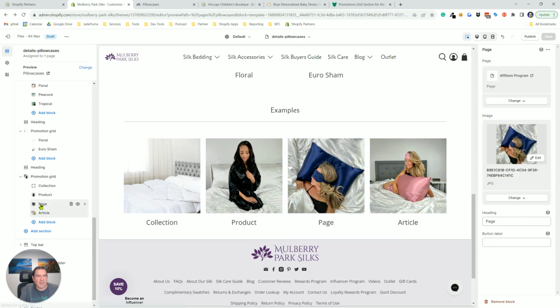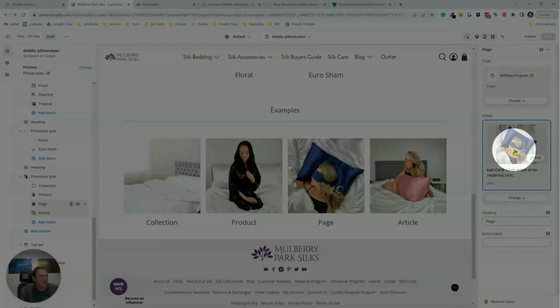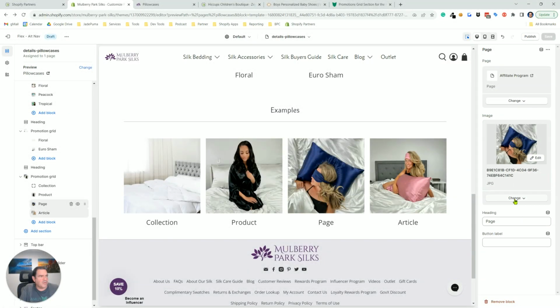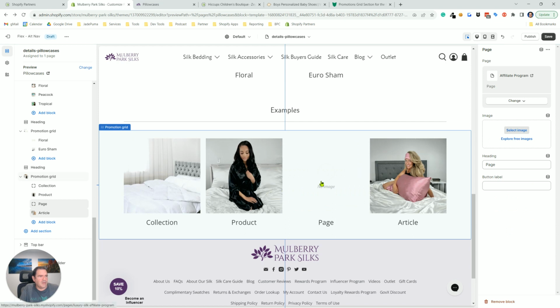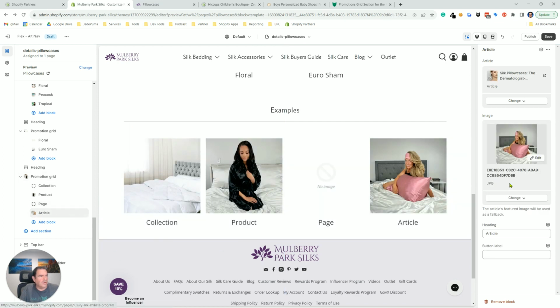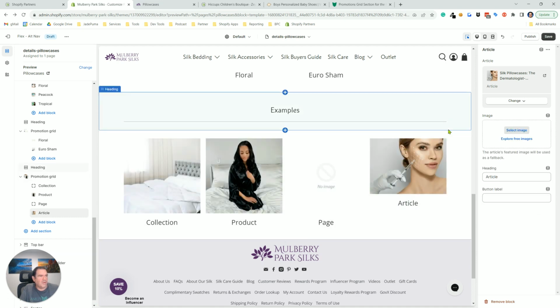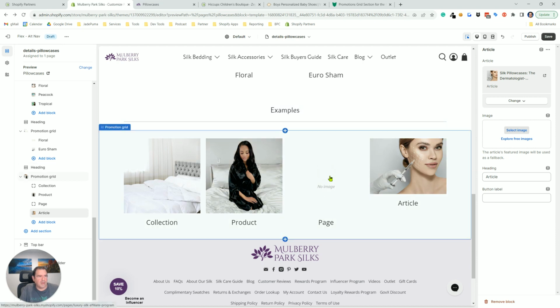Now, when it comes to the page, I'm going to have to define a photo because a page doesn't have a photo assigned to it. So if I was to remove this image, you just get the no image error. And then with an article, if I remove that image, I'll get the default article image. So you can override each of them, but you're going to have to define one for a page.